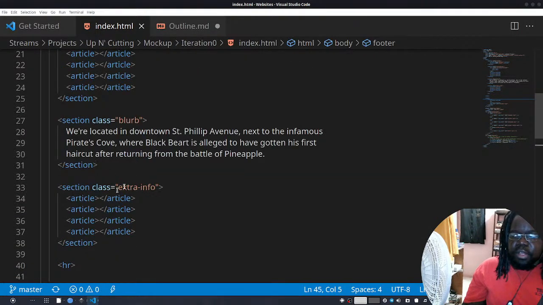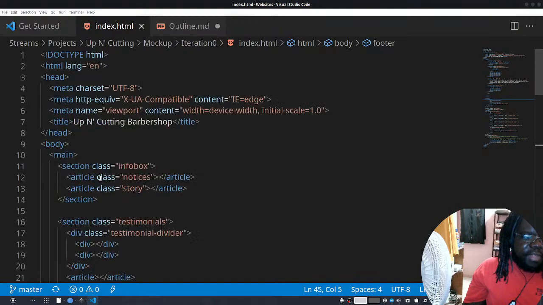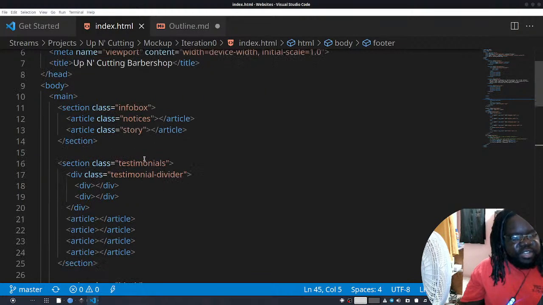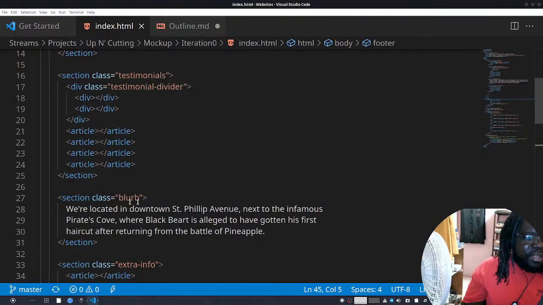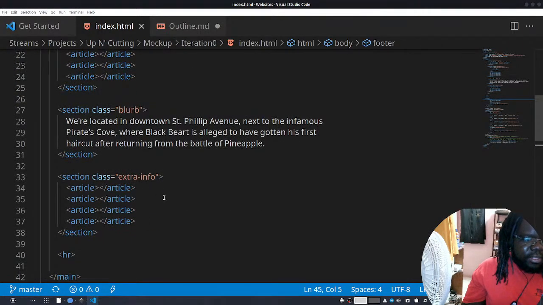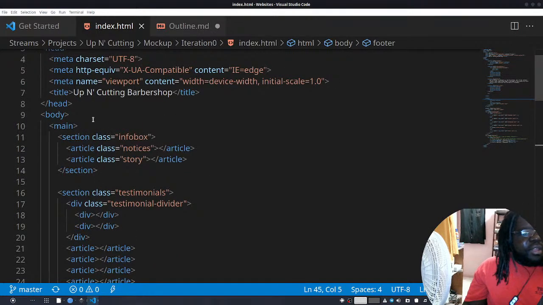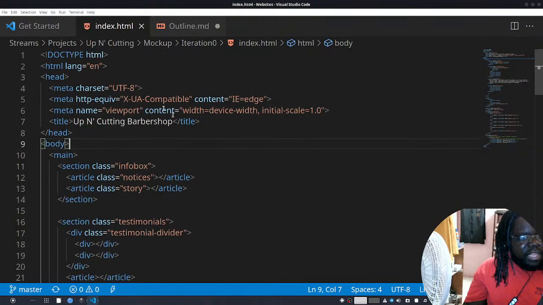Then you have above that the main itself, which is the container for all our information. And our information would include a section that has our notices and our story side by side. Then a section with testimonials, a blurb, and any extra info that your client wants to include. And I believe that is it for the HTML on this, at least in terms of the basics.